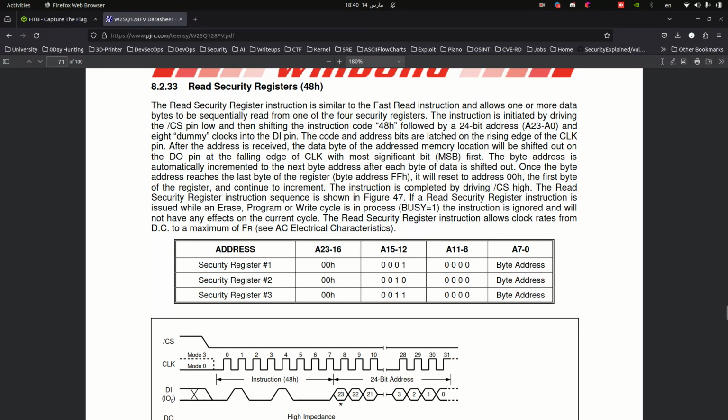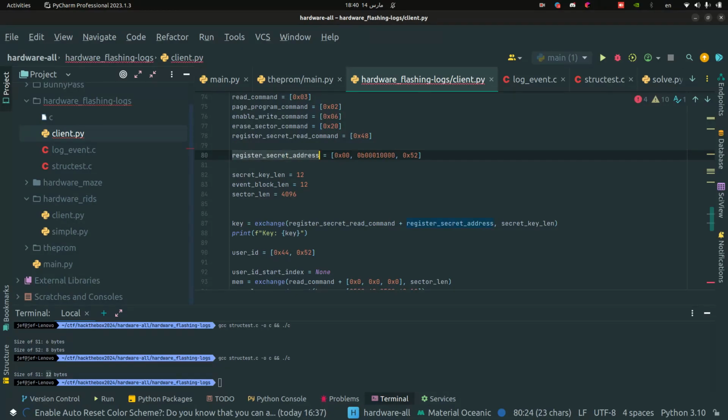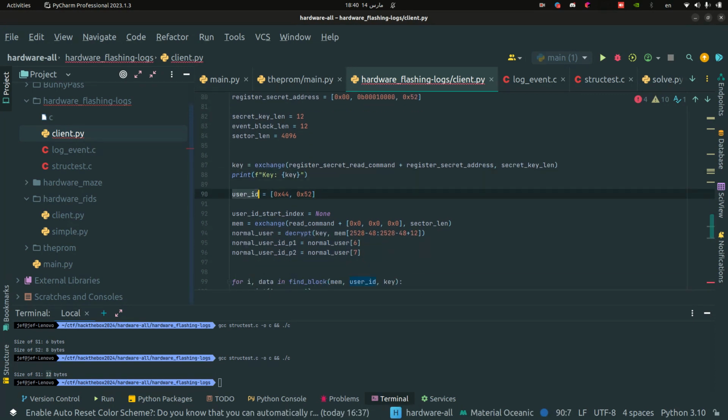It's split into 2 cells here. So I just added this in binary, and the third byte should be 0. So here we have the register secret address. Simply we can concatenate them, and we know the secret key length was 12, so we can simply extract the key with this command. And then we have the user ID split here.